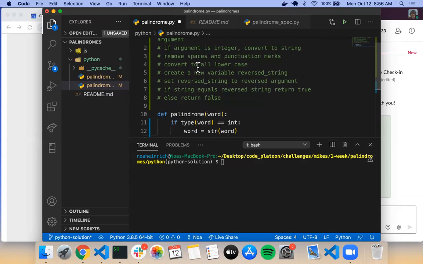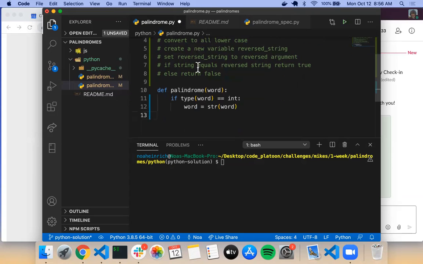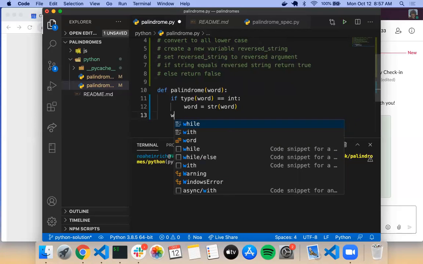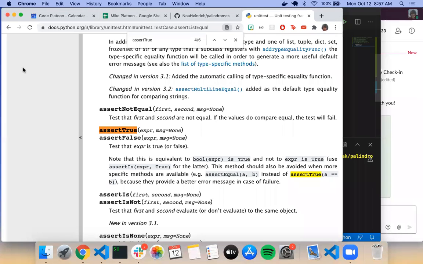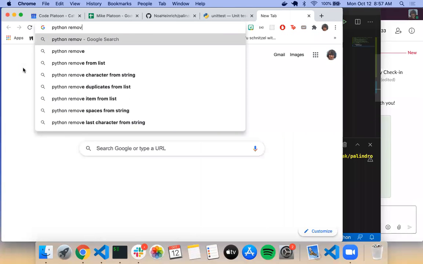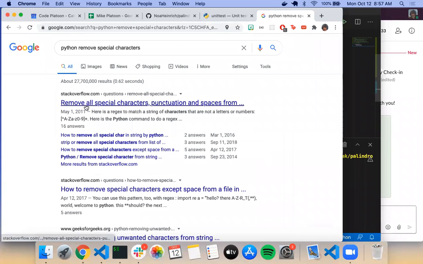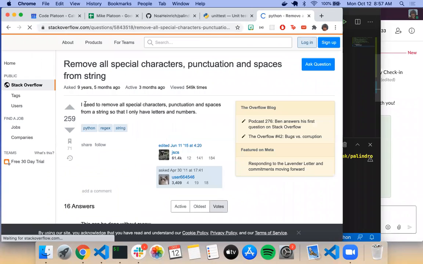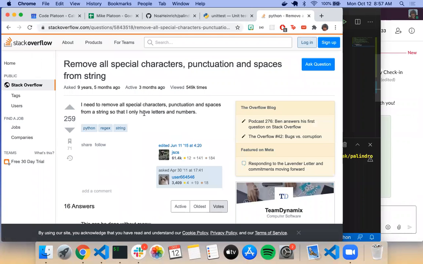All right, then we need to remove all spaces and punctuation marks, which is a very simple thing to say, but we actually need to figure out how to do that, right? The question is, is there a method that'll do that for us? I could look it up as well. I could say Python remove special characters. Let's try that. I need to remove all special characters, punctuation, and spaces from a string so that I only have letters and numbers. Well, that's helpful.